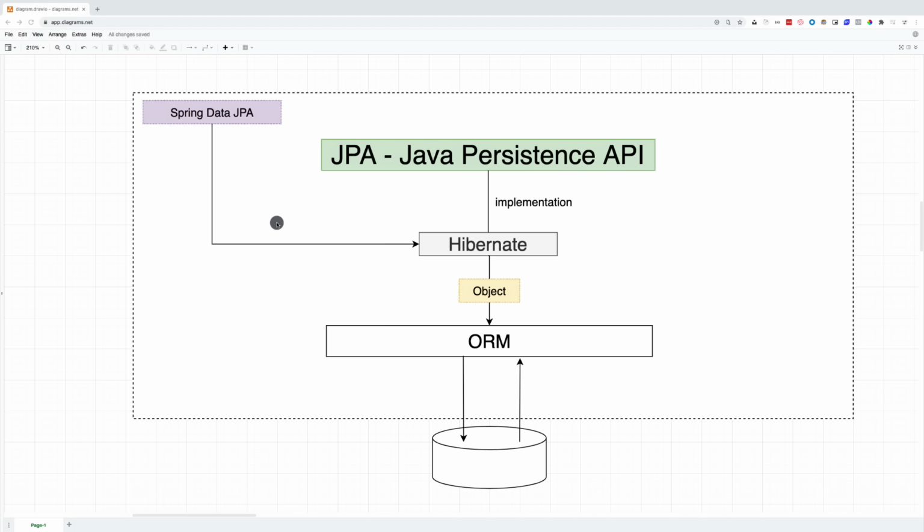It's really nice. And where Spring Data JPA shines really is when you are working with Spring Boot applications. It makes the integration between Spring Boot applications and JPA much nicer, without you having to configure a lot of things. So this is Spring Data JPA in a nutshell.